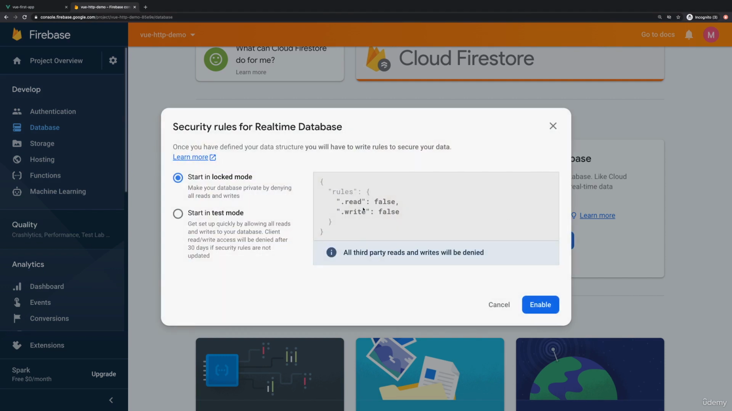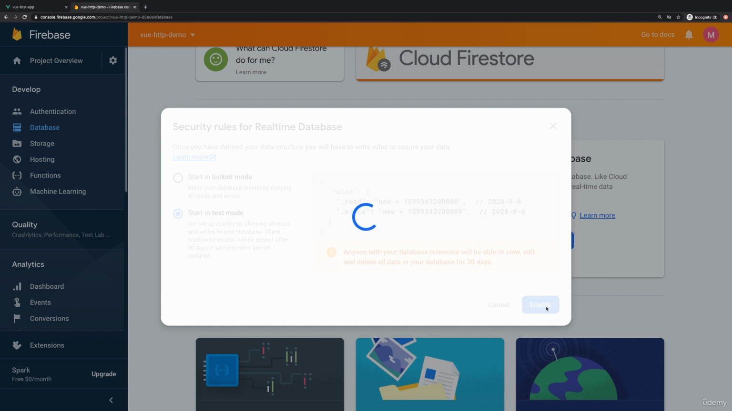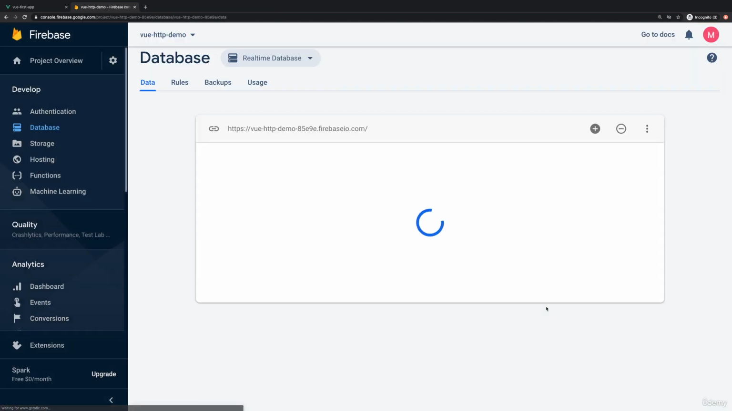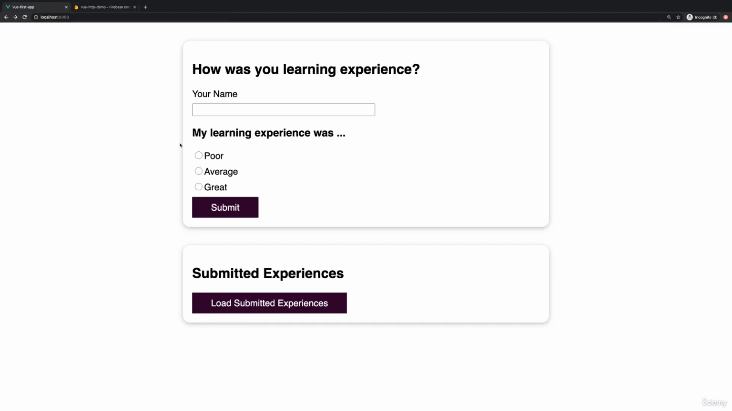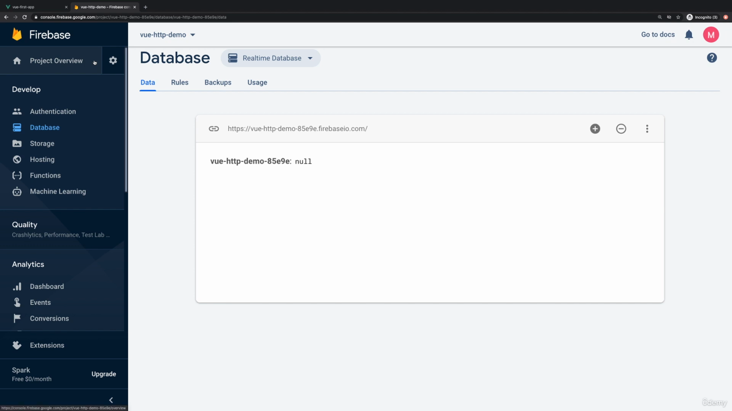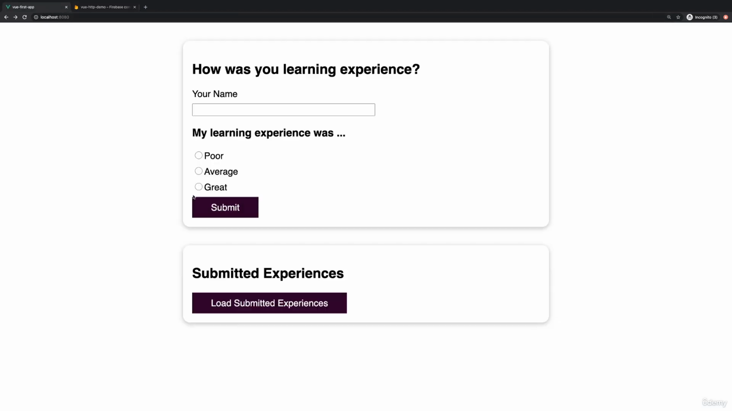So let's create such a real-time database and make sure you start in test mode. Click Enable. And here we go. Now, you should see something like this on the screen, and for the moment, that is all we need. Now let's leave it at that, and let's go back to our Vue app. And here we are now going to see how we can send HTTP requests to this Firebase backend, and how we're not going to do it.